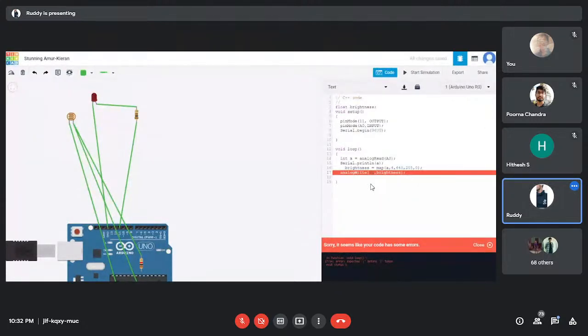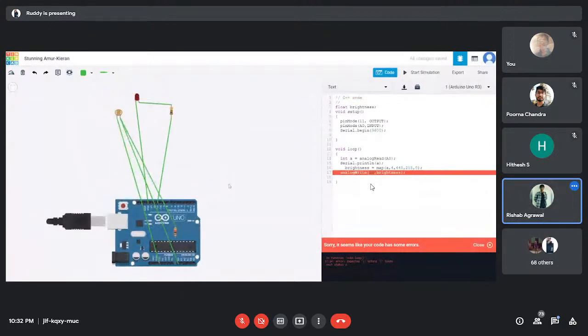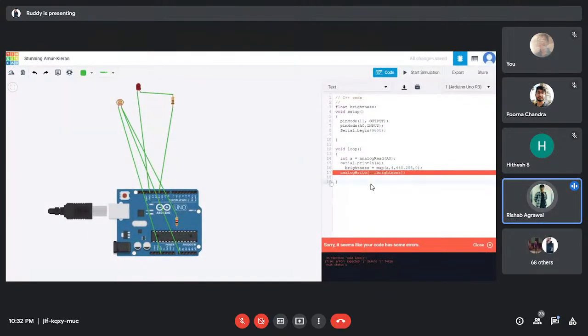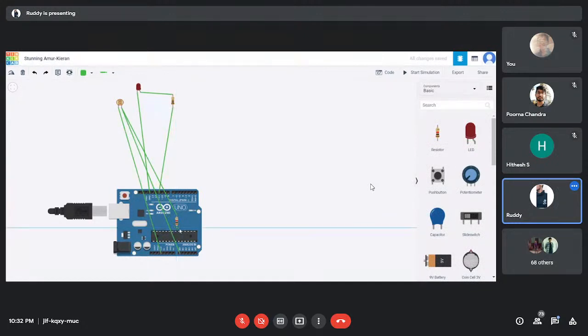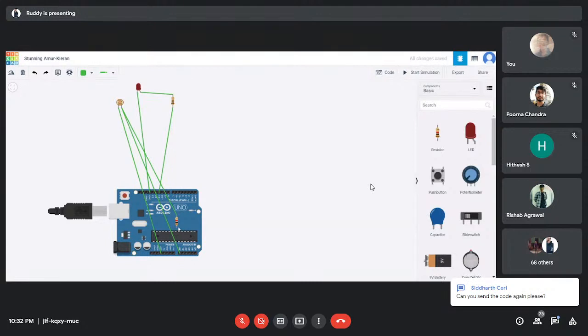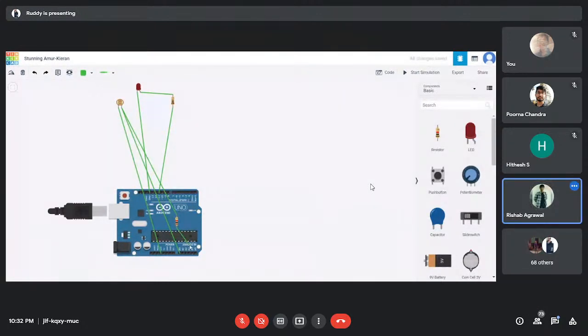What's the error here? analogWrite 11, brightness. Expected... Oh, and also someone just texted that your resistor is not connected to the ground. The LDR sensor, oh yeah. Connect it to ground. Ground on the left. You'll see G and D.